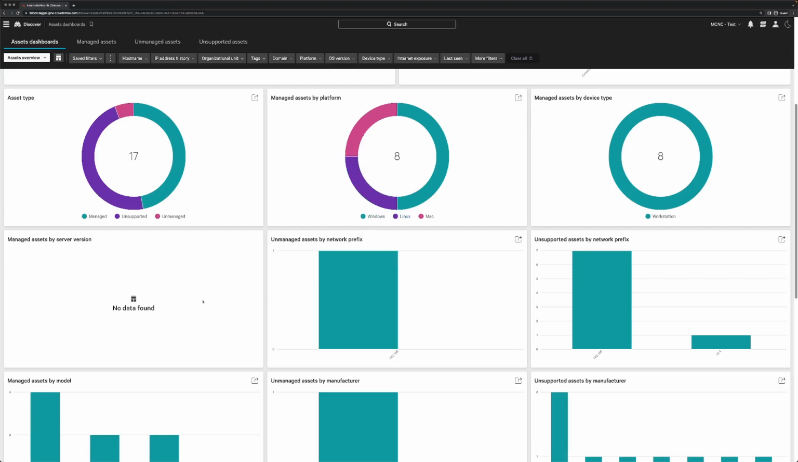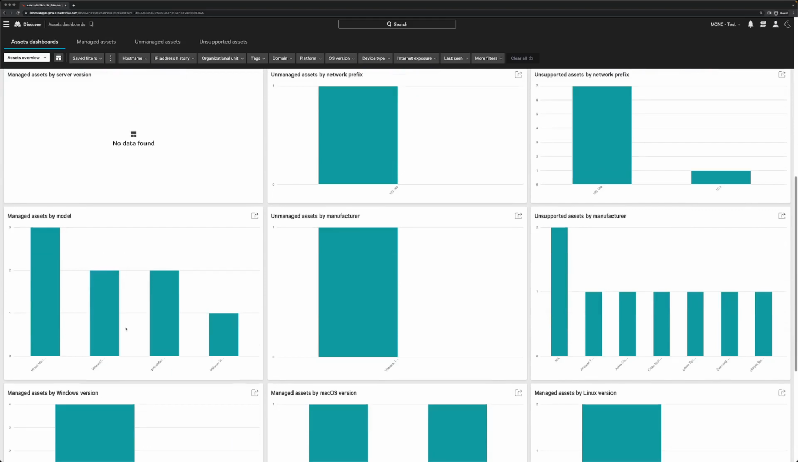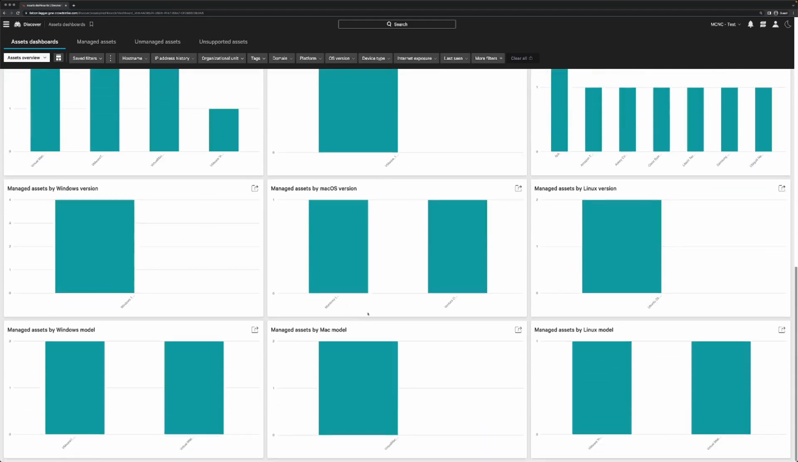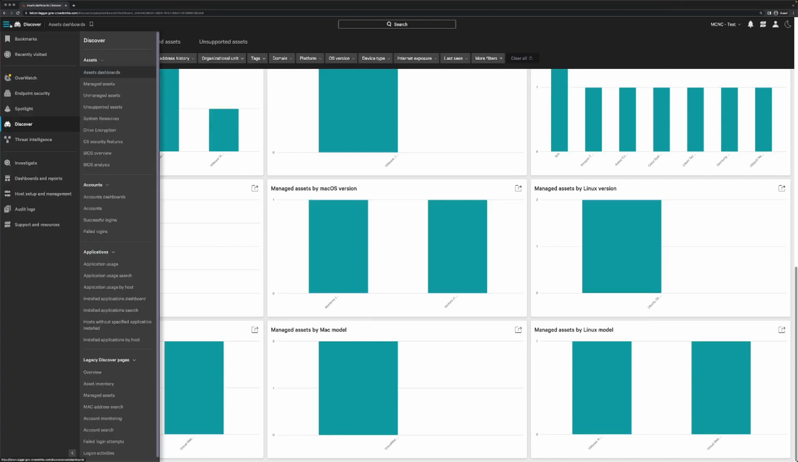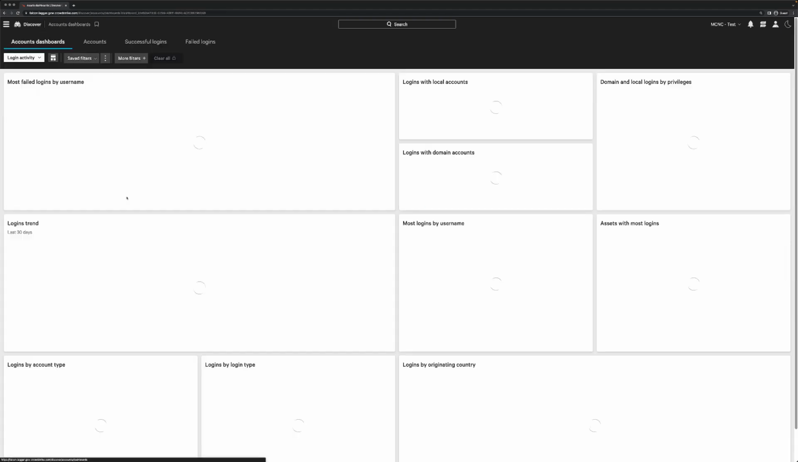If you've got good network segmentation, you'll be able to see network prefixes, hardware models, OS versions, and generally get a good fingerprint of your environment. Of course, you can always go up here and search by OU, tags, domain, and other pertinent information that you'd set up during your installation. You also have things such as system resources, drive encryption, OS security features, and other things you can dig into to get visibility that you may or may not have right now.